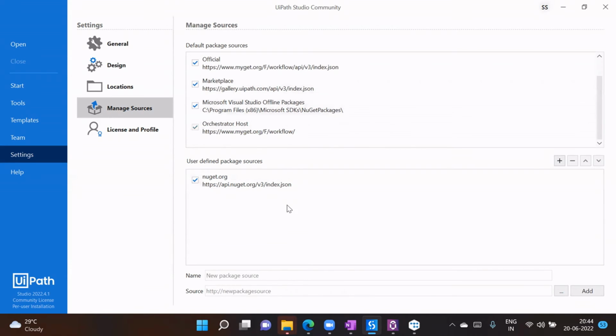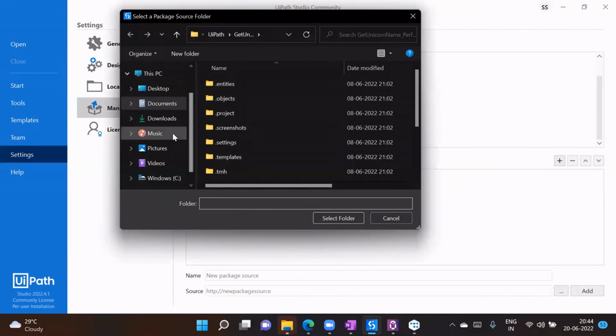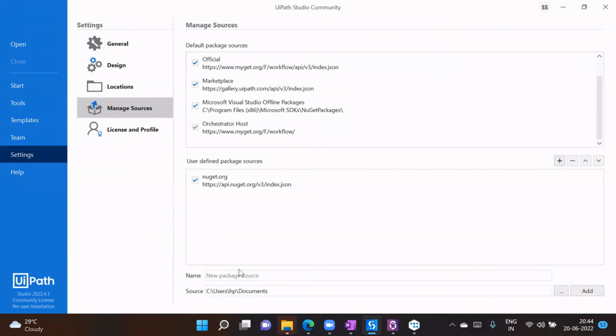And here we can define our own path. Suppose we want to store some packages in the C drive or maybe in the documents. We can select the documents folder here and give a package source name, like document package, or anything, and we can add it. If any package file, any NuGet package, is present there, it will be utilized in our process.